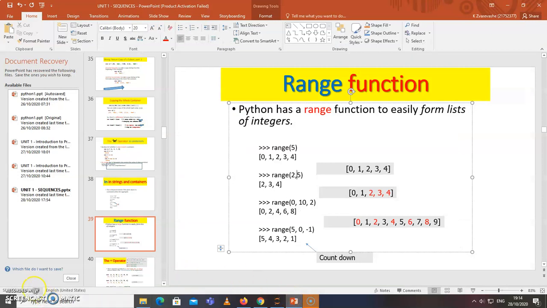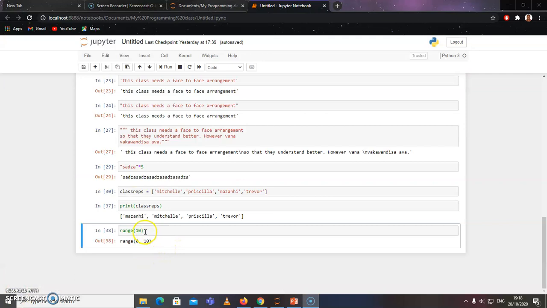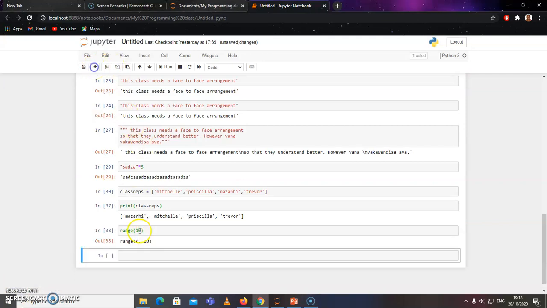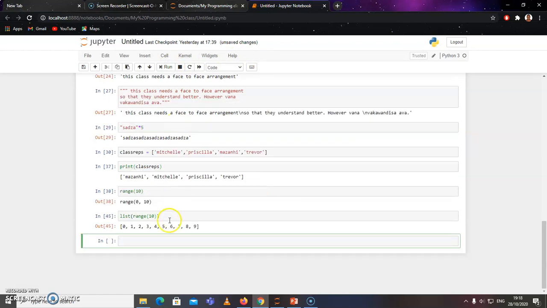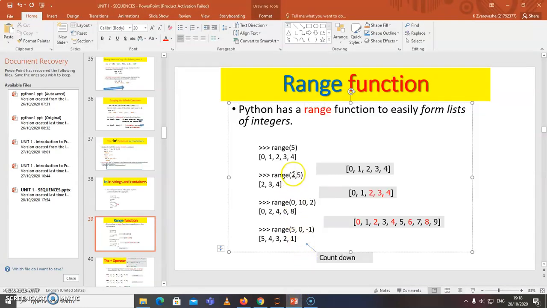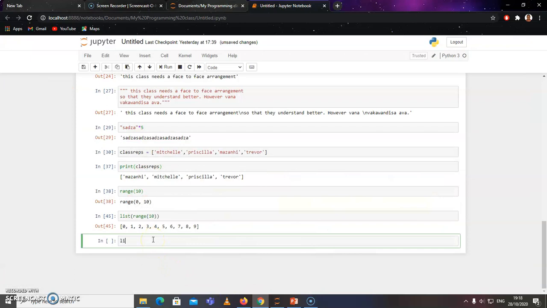Let's see what range is going to print here. So you write list, then range, then 10, right? So it will print the range of numbers from 0 up to 9. So it will not print 10, you should remember. And also the other example here, this is the starting point, and it will not include 5, it will include 5 minus 1.